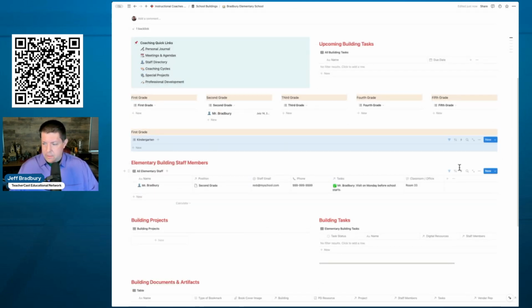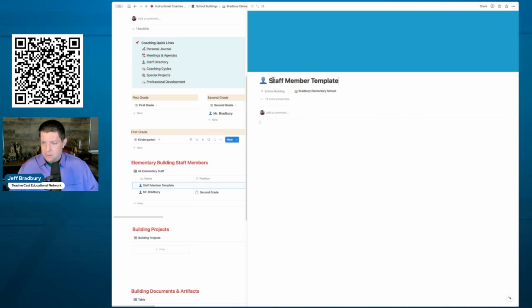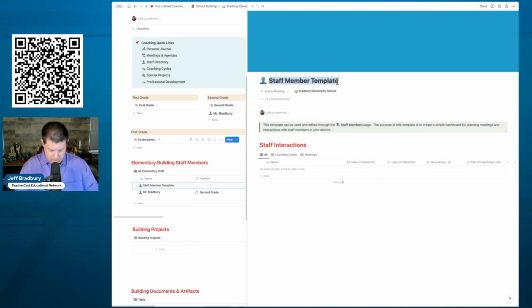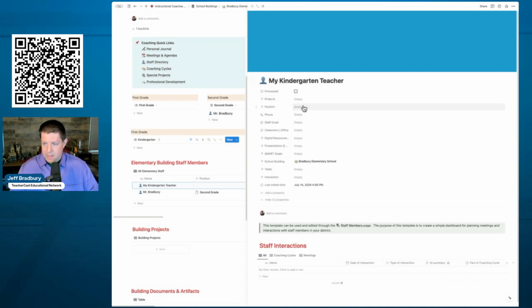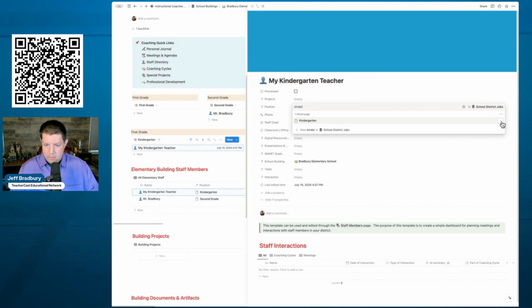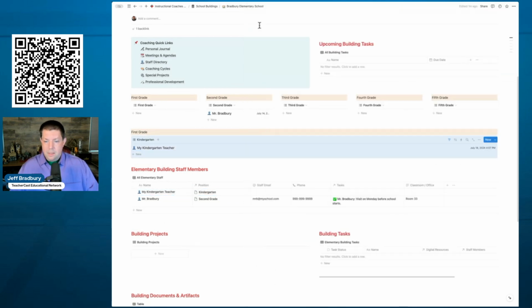I'm going to take another staff member. I'm going to add a new one, and we'll call this my kindergarten teacher. Going to drop it down, and we know that it's in Bradbury Elementary School, and we're going to say is in kindergarten. And if I hit the plus sign here, you'll notice I have 2 teachers, and the kindergarten shows up here. So as I mentioned, this is how you can customize this building template for your need.